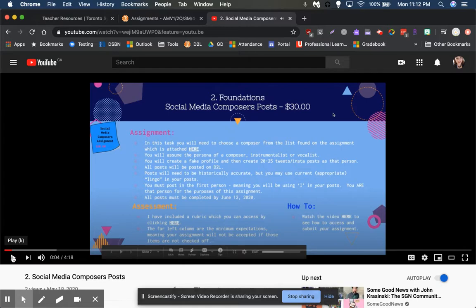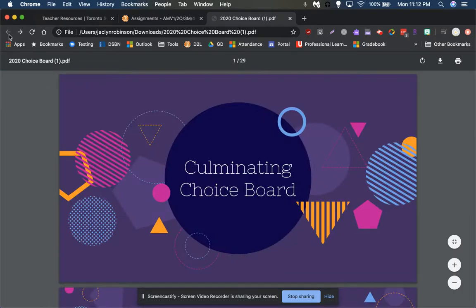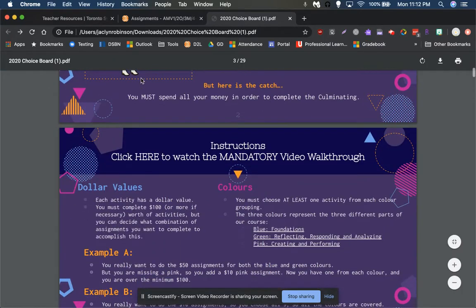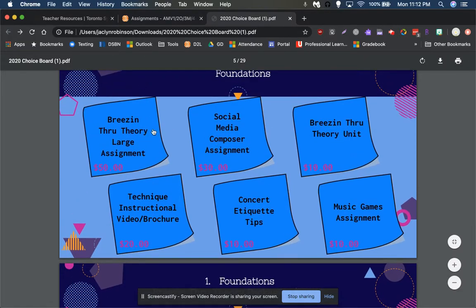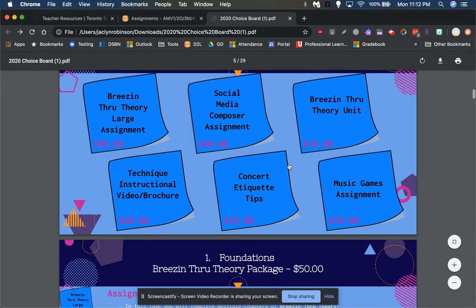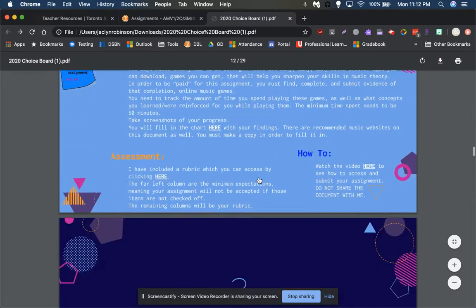And I did that separately for every single assignment so you don't have to watch a super endless assignment, or an endless YouTube video. So I'm going to go through. I've got my 6 different foundations options here. And again, they're all linked so they go to the correct one.